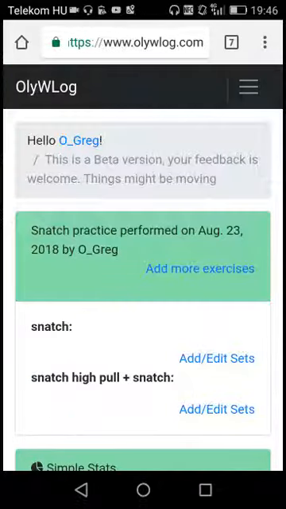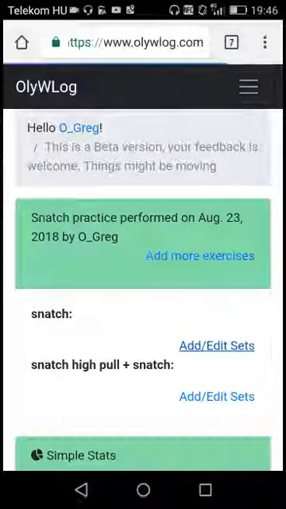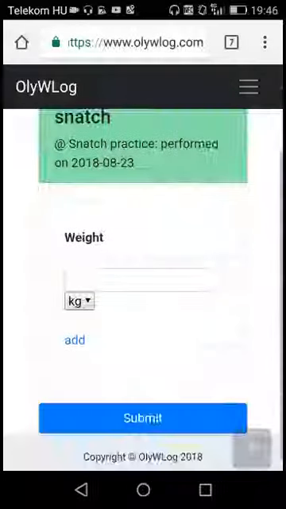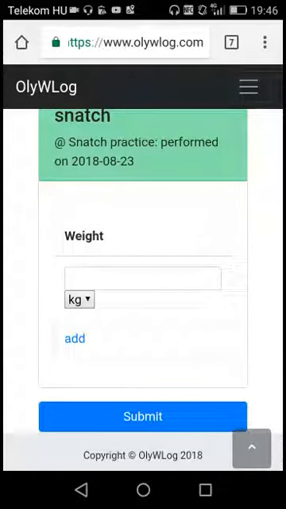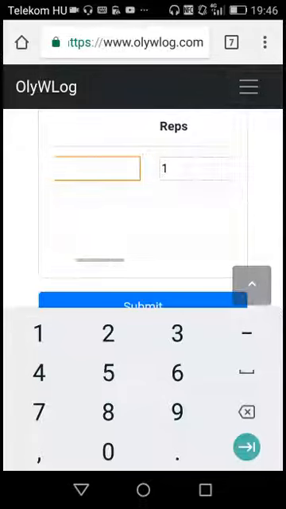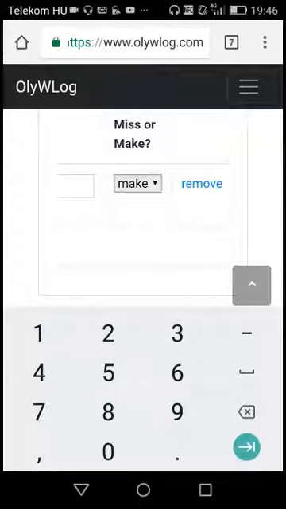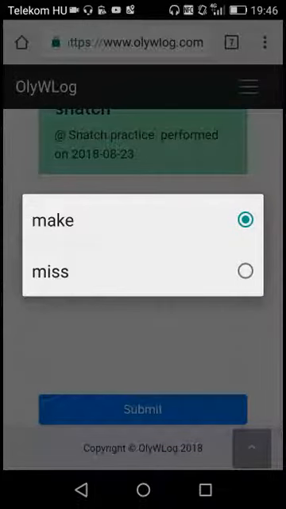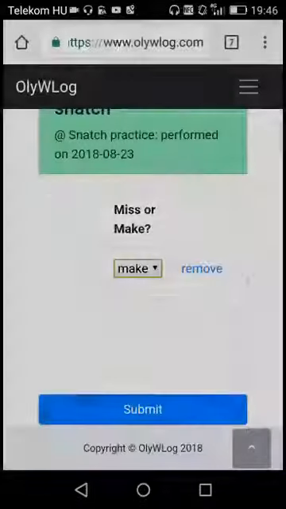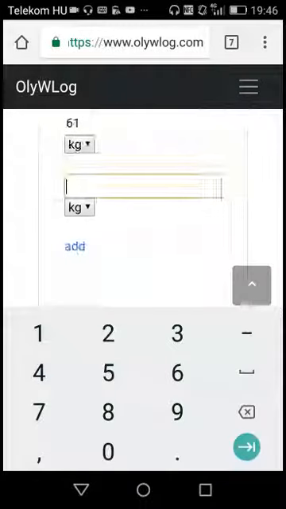So I just click continue, and at this page you can add the weight, the repetitions, and the sets. So my working set started at 61 kilogram. I did that for 3 repetitions for 1 set, and I made all those lifts. So you can specify here if you miss or make a lift. That was a make. I just add 1 more set because I went up in kilograms.